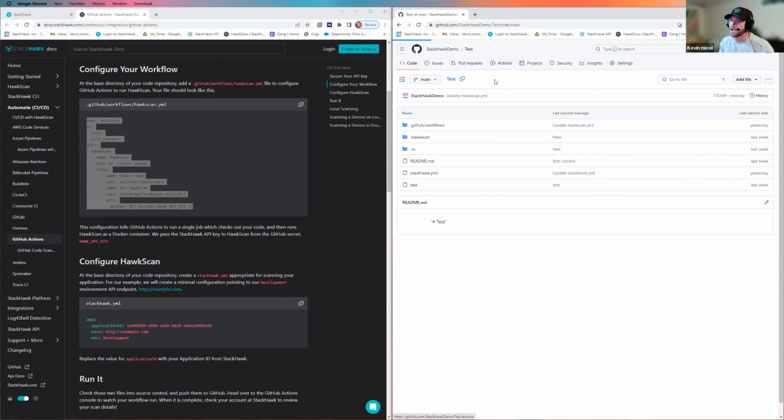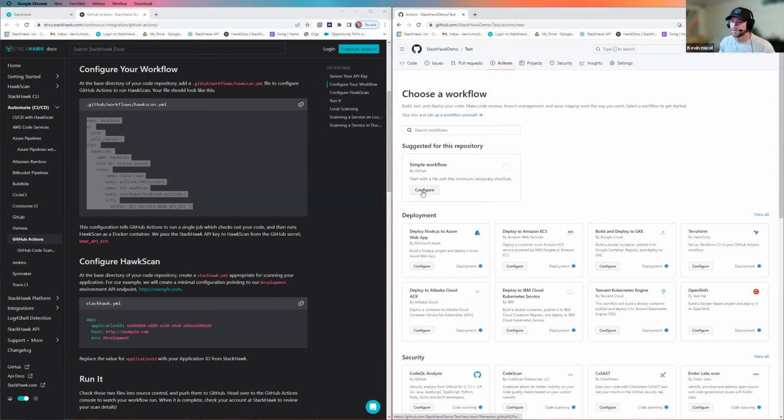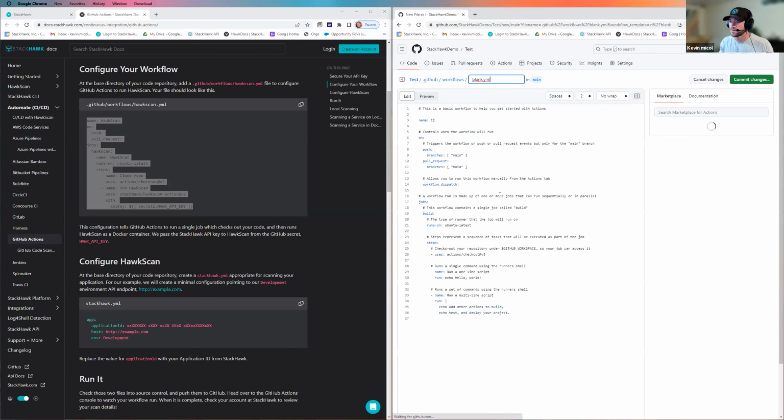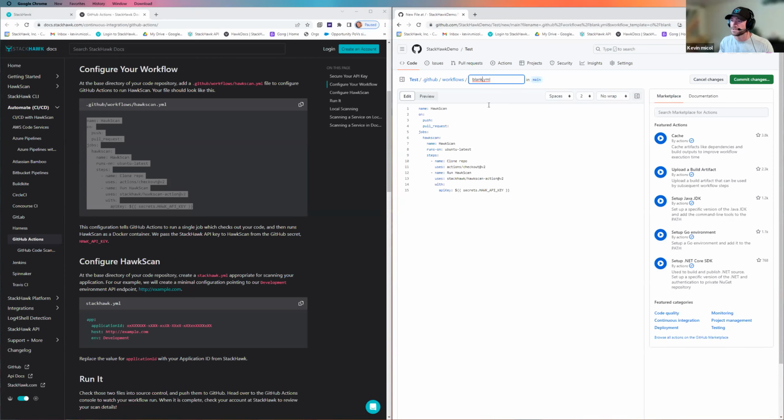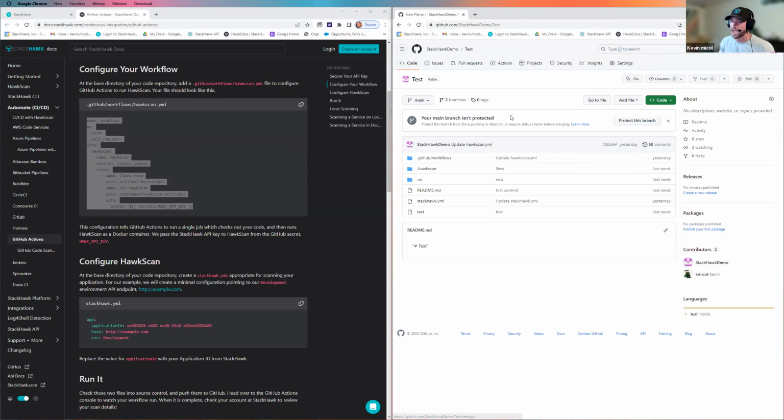We will go back to actions. We will do a new workflow. We will configure a new workflow. Leave this. This is going to be a HawkScan. All right. Go ahead and commit this. Commit that change to your repository. And now you will have a handy dandy GitHub workflow that you just created.